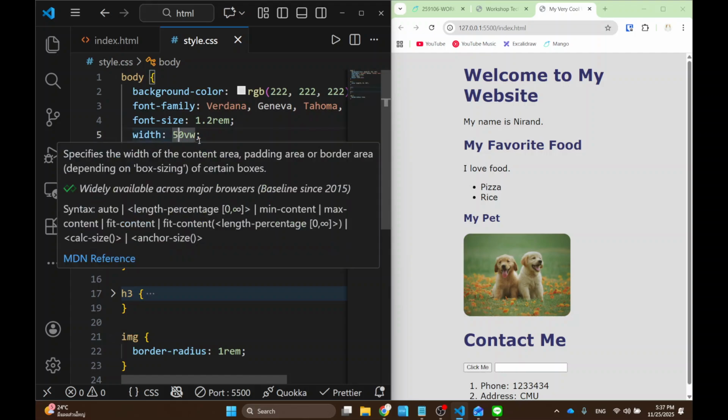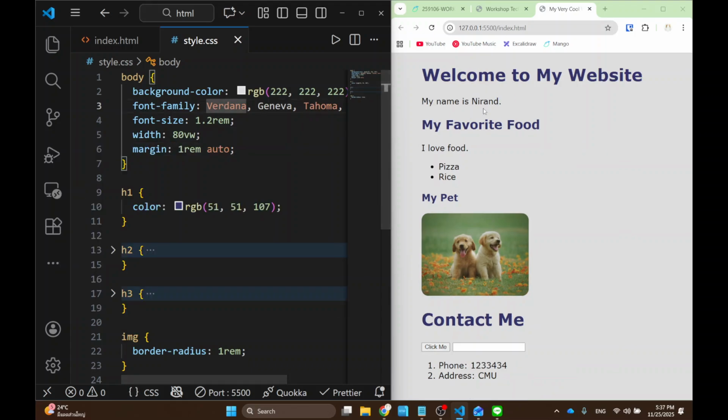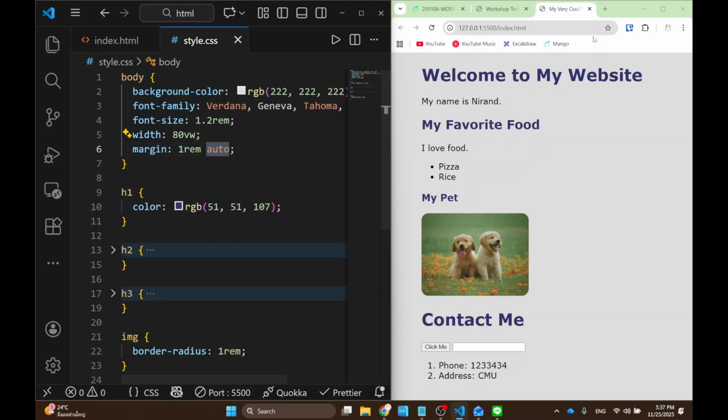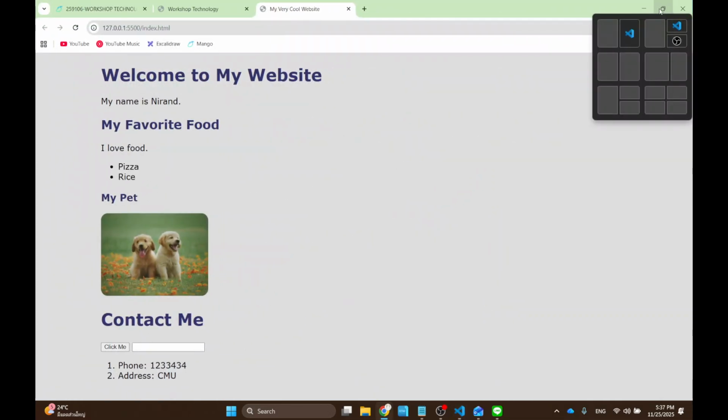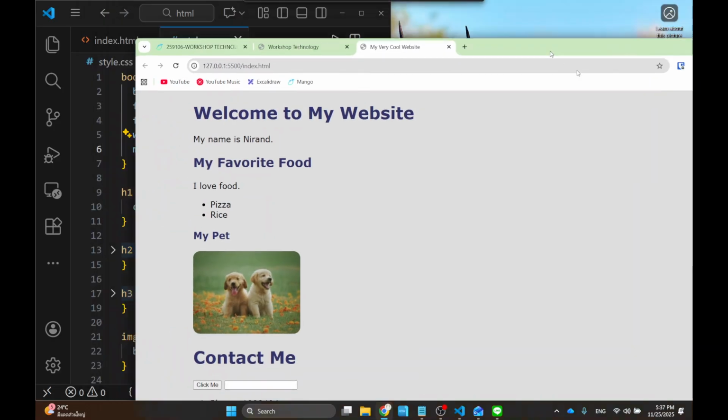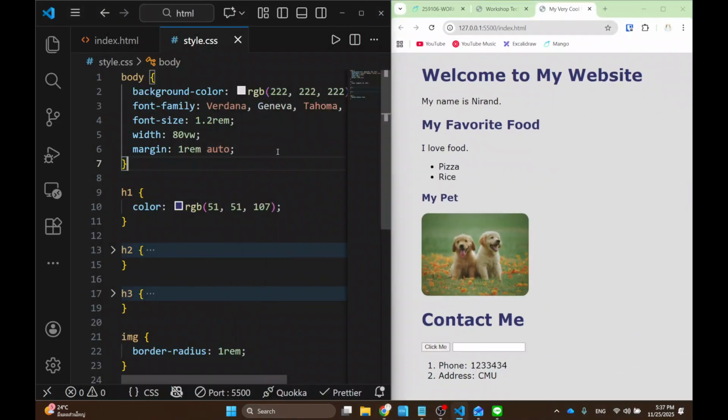So I might just say 80% of the viewport width. And then I want the margin to be 1 rem on top and bottom. And then left, right, I want auto, meaning that it kind of spreads things out equally. So my website kind of lives in the middle. Okay, very cool. Feel free to experiment.